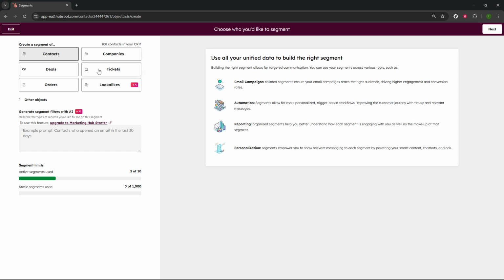In the left panel, select the object you want to segment. Contact-based lists focus on people and are ideal for marketing emails and lifecycle analysis. Company-based lists group organizations. Deal-based lists focus on opportunities in your pipeline, and you may also see options like ticket-based. Pick the one that matches your goal, then continue.